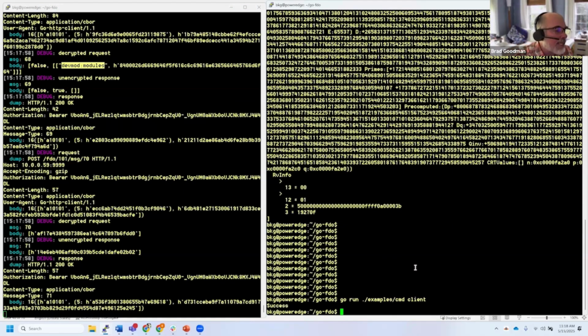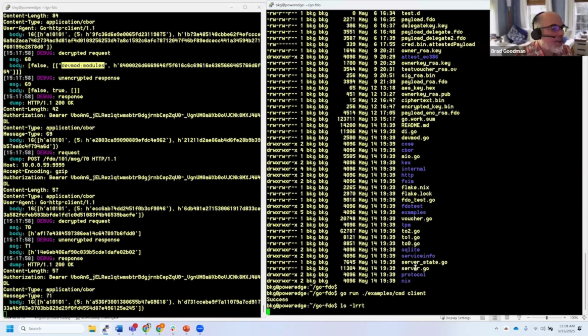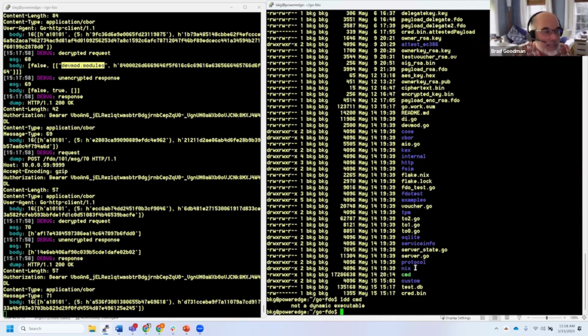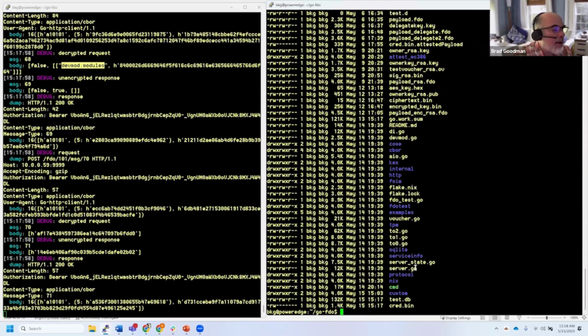So anyways, I did want to point out here that this command is running the client code or the server code that's inside this Go FDO library. And as with most Go commands, it is static. There are no dependencies on it. This executable right here is 17 meg. This executable wasn't actually running because I was running in Go test mode.